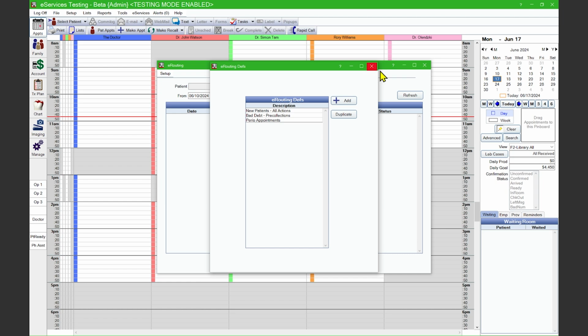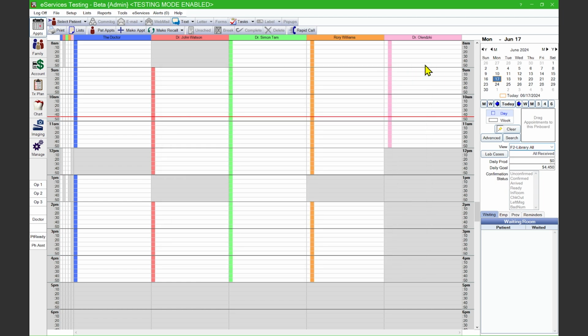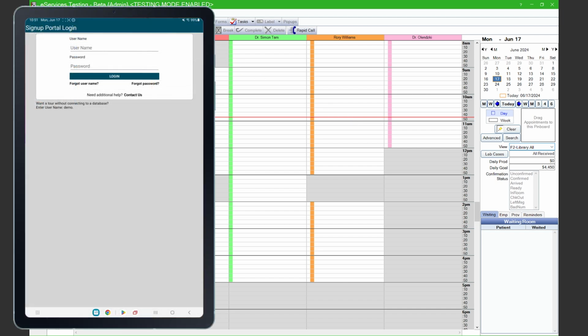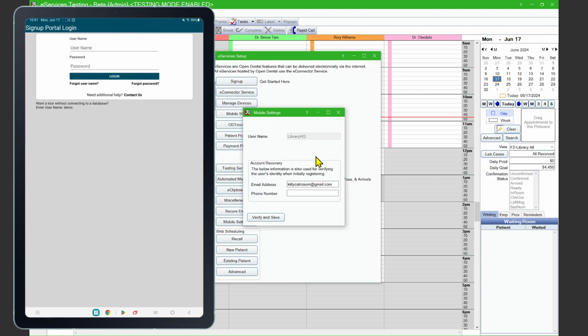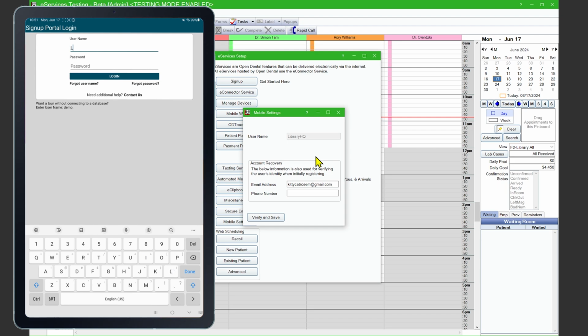Now we've covered most of the setup for ODTouch, so we can go ahead and talk about how to access the app itself. First, you'll want to install the application, found in the Apple App Store or the Google Play Store. Once we've installed the application, we can start signing in. The first screen you'll find is the Sign Up Portal login. That will use the mobile settings we created in the beginning. And the password created at that time.